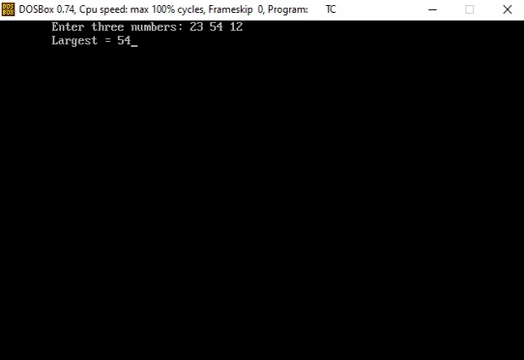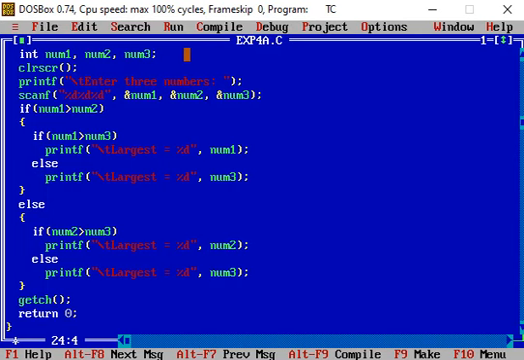So let us try to understand how our code displays the largest number as 54. Let us go to the coding window by clicking the enter key. In this coding window, when we take the three numbers, in the first case the first number is 23. 23 is greater than num2, that is 54? So here the condition is false.